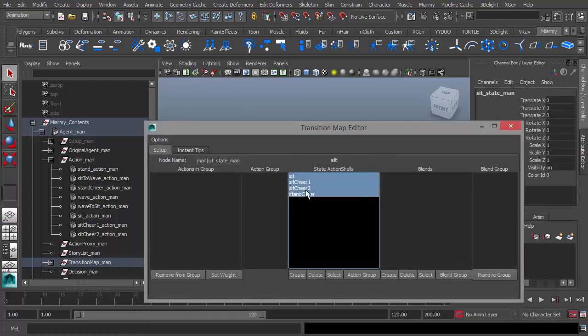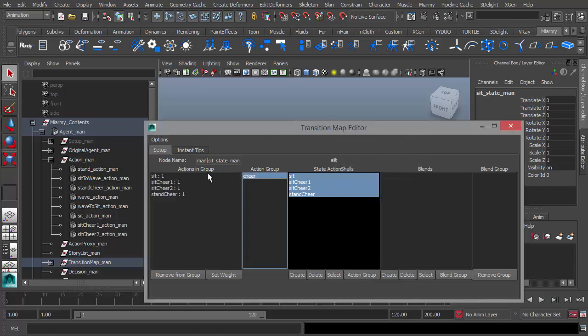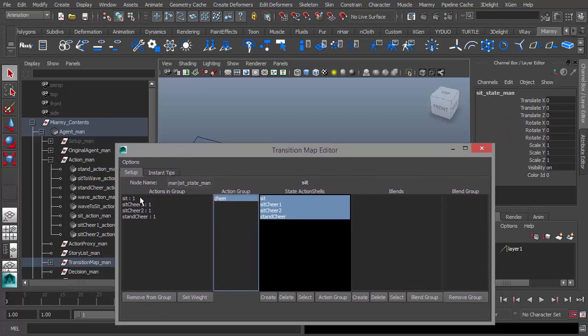Let's select all of them and add all of them into an action group, chair. You can see that we assigned a chair action group and added the actions into this group. At this time we can randomize the playback of the 4 actions inside of the group by activating the action group chair. So let's do that.